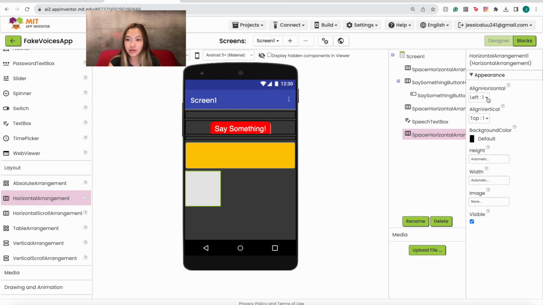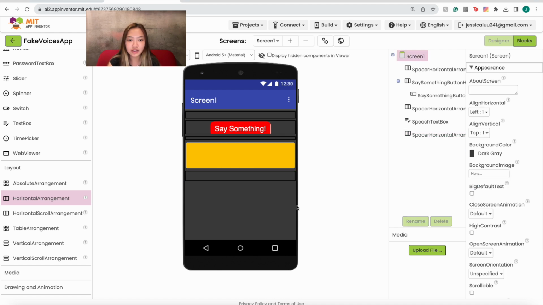And then for the components, I'm going to change this background color also to dark gray. The height, I'm going to make it maybe 7%. And the width, I want it to fill parent. And so this is what our screen should look like now.